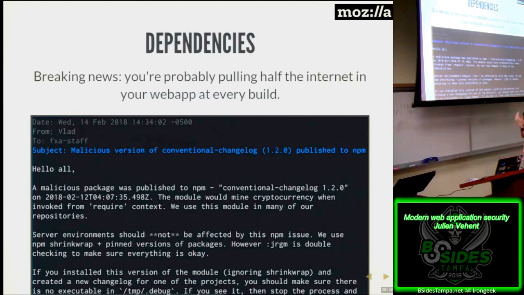This email, I don't know if you can read it, but I'll read it for you. It was sent to me by a developer of Firefox accounts 3 days ago. "Hello all, a malicious package was published to NPM called Conventional Changelog 1.2.0 on February 12th. The module will mine cryptocurrency when invoked from required context. We use this module in many of our repositories."